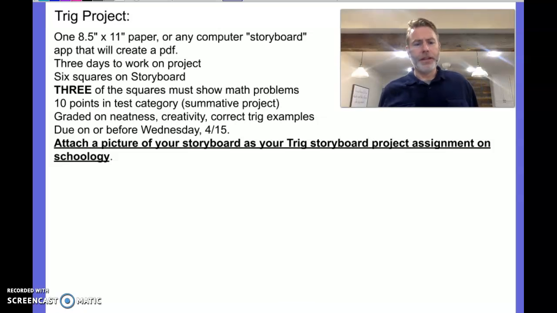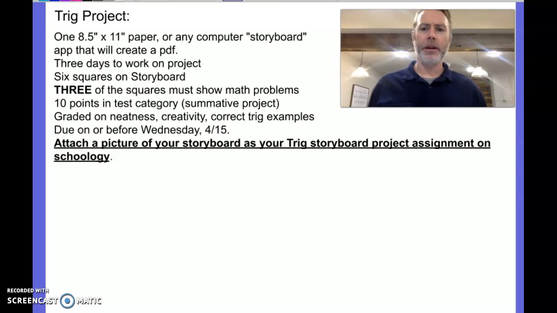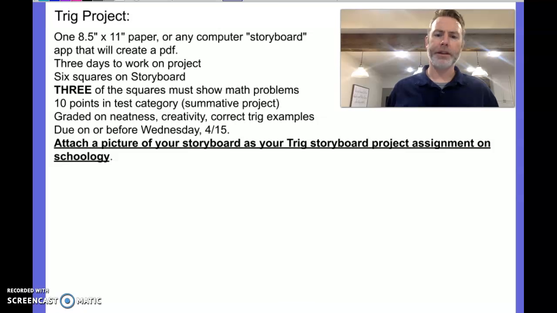Like I said, it's due on Wednesday. We'll set that deadline for you guys to submit it in Schoology on Wednesday by midnight. All you have to do is you'll see an assignment in Schoology. Basically, it'll say Storyboard Trig Project Assignment. You will attach a picture, if you just do this on paper, to that assignment before you submit it. Or you can attach a PDF if you do a computer app.